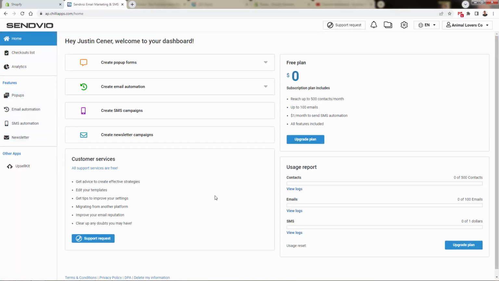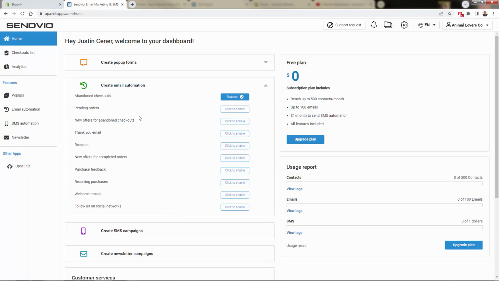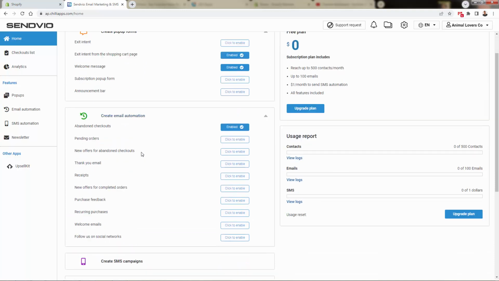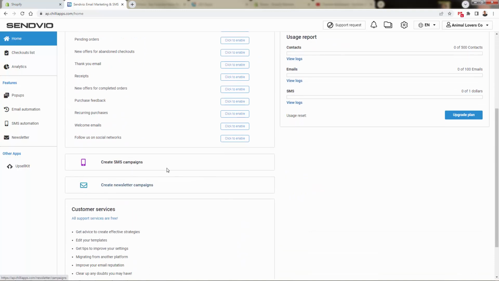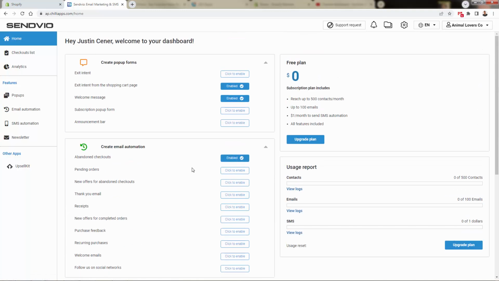You see the main four features. Upsell Kit, also a great app. I use that as well for upselling, by the same guys here, Chili Apps. But when you look at Sendvio and you compare them, especially if you look at that pricing, you're going to get all the features that you could ever use, probably even more than you'll ever use. Look at all of these automations, right? All of these, plus your typical SMS and newsletter email marketing for a price that is significantly better than some of the competition out there. So highly recommended. That's why I'm using Sendvio right now.